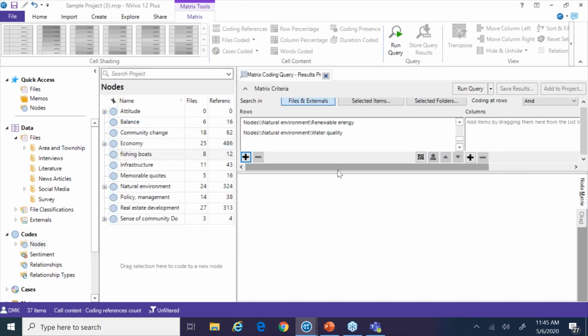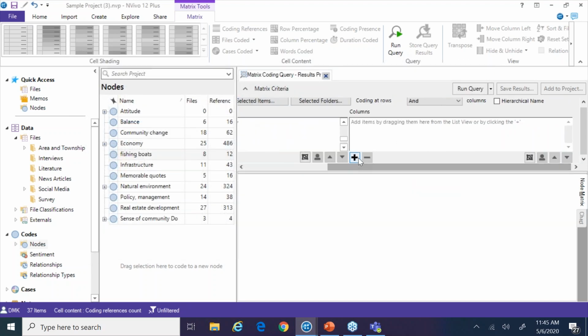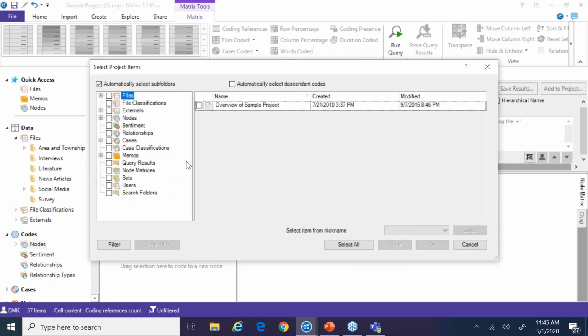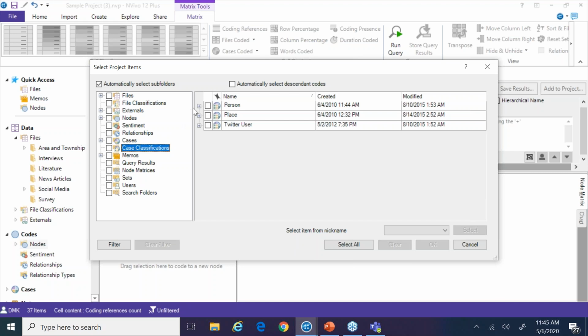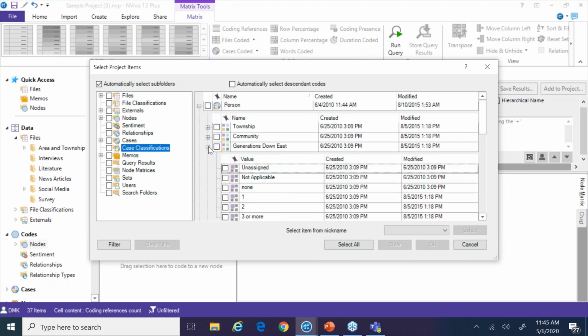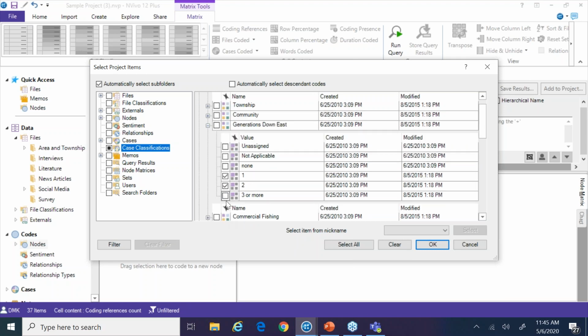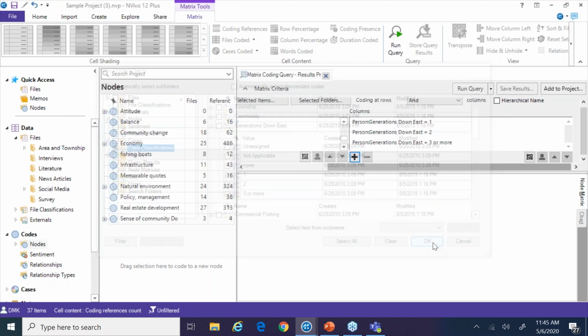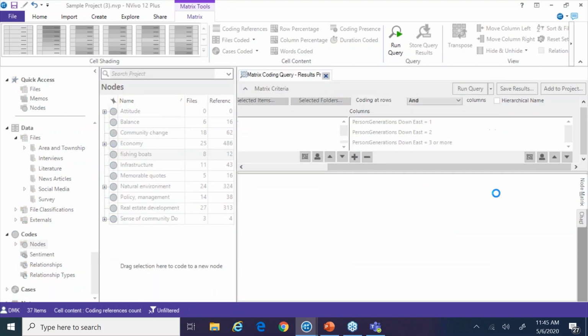I'm going to click OK, and I'm going to slide this to the right, and I'm going to go to this plus sign and select these items. And this is what I'm going to compare those nodes to. So I'm going to go to my case classification folder, my person folder, generations down east. I'm going to select first generation down easters, second generation down easters, and 3 or more generations down east. I'm going to click OK, and I'm going to run the query, and this is what I get.